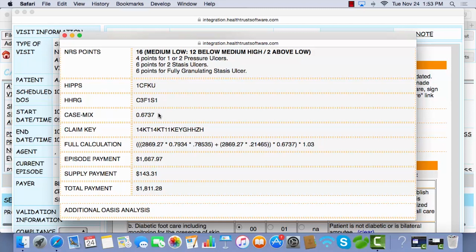From a generic management perspective, as a company, we would be shooting for case mix averages in the 1.1 to 1.3 range. A 0.6737 definitely brings up questions about medical necessity, right? With very few functional limitations, we're going to have problems justifying homebound status and medical necessity for this particular patient. The reality is, I think we said the patient has a stasis ulcer, they have pressure ulcers, but there are other things obviously that we're not documenting to go along with that.